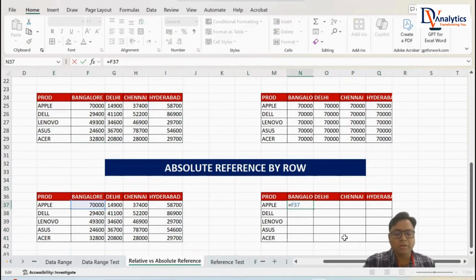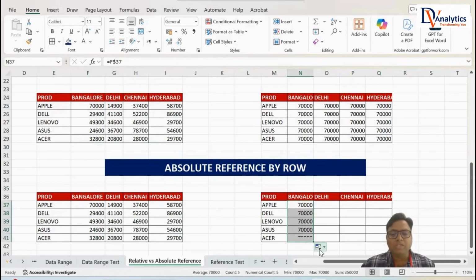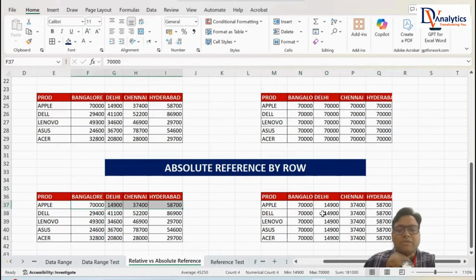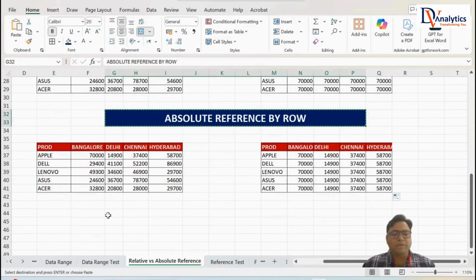What is the row number here? 37. Before 37, I put a dollar. So what is happening? It is going with the value of what? Row 37 value. Can you see this? Across all it is coming. This is called absolute reference by what? Row. Now we'll talk about absolute reference by what?